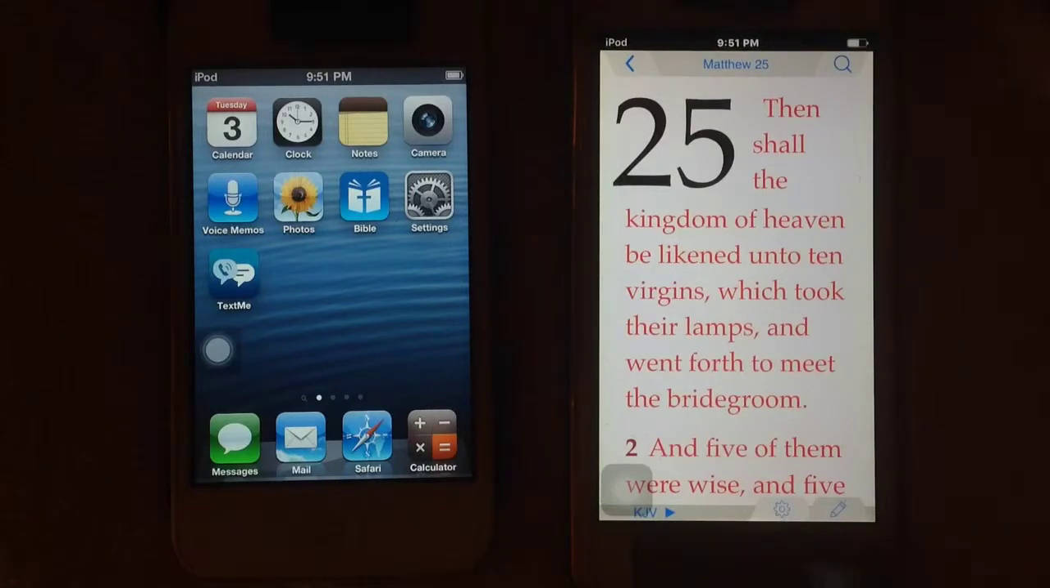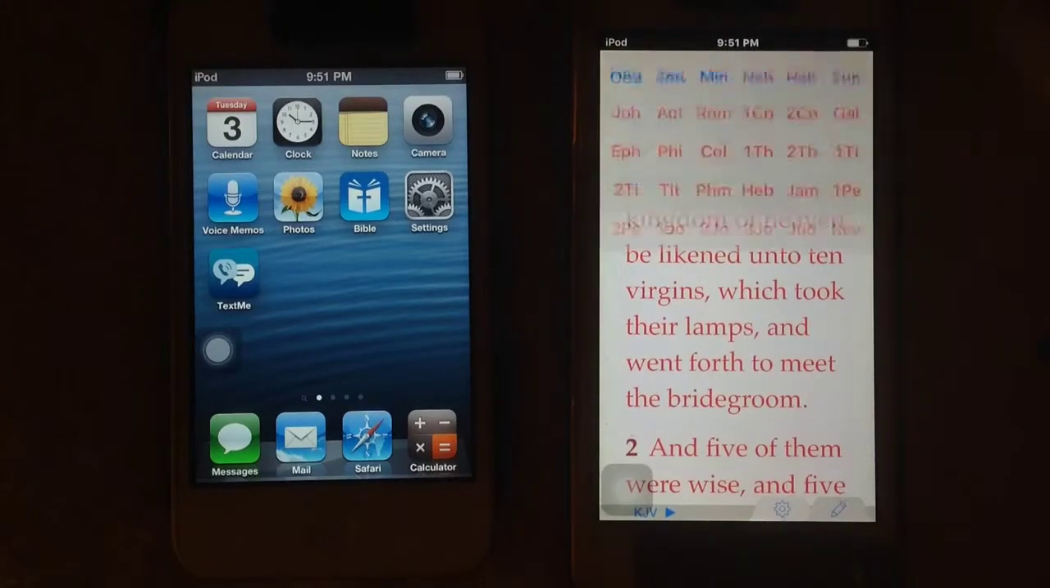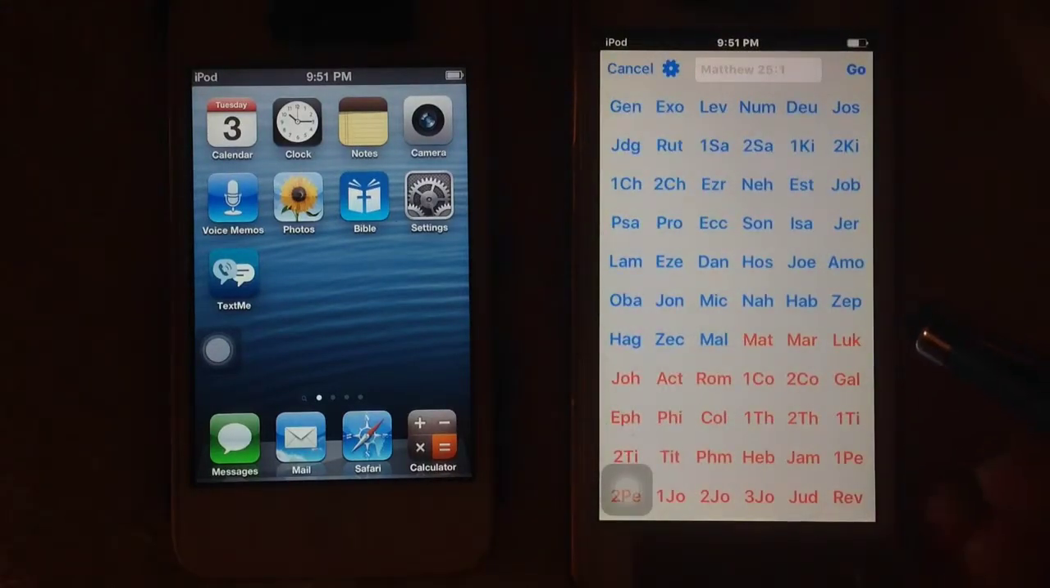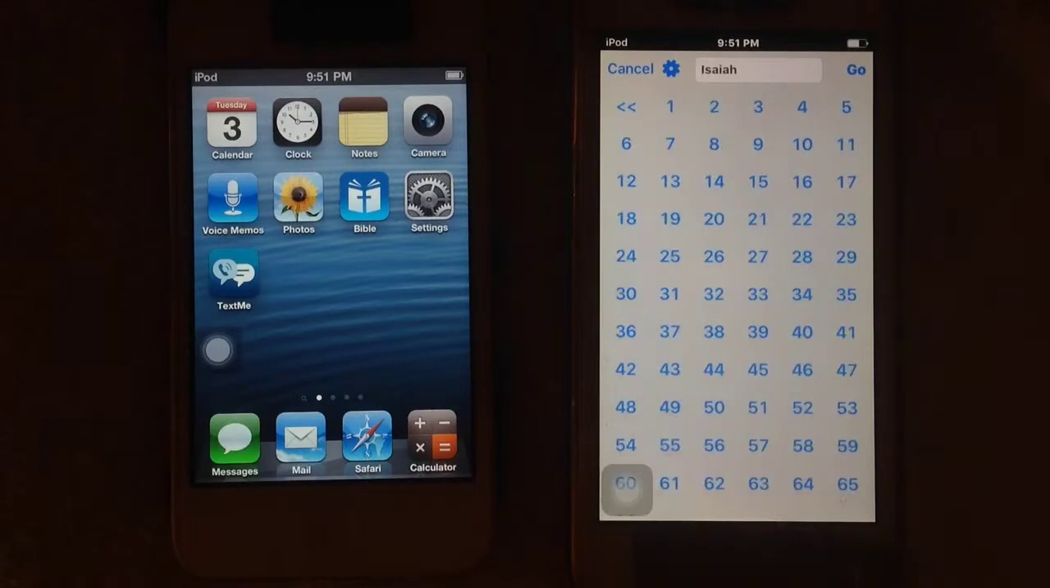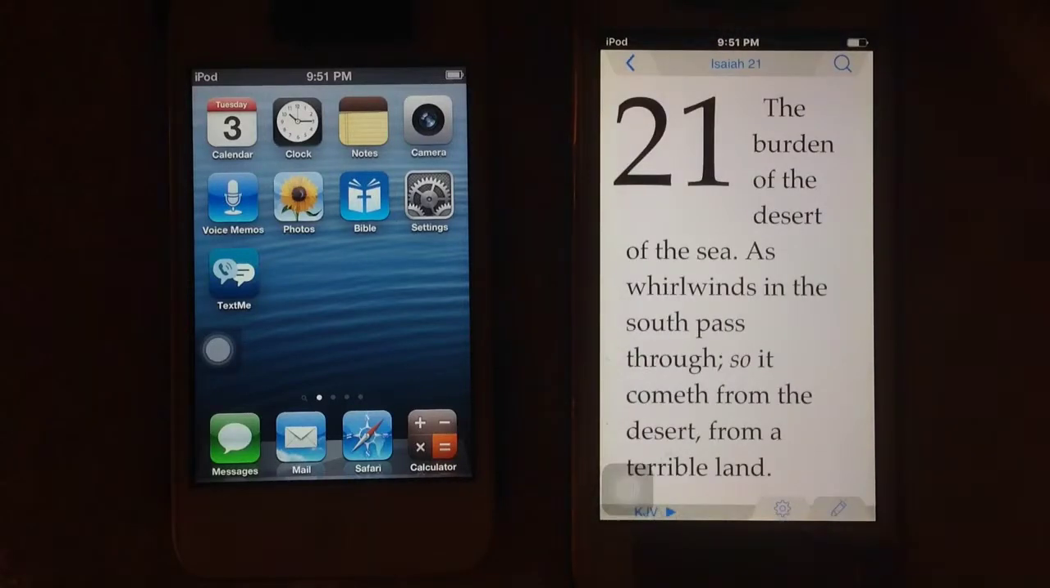So, again, we'll go back here. Let's say you wanted to go back to Isaiah, one of the most popular Old Testament books. There's Isaiah. You tap it. Go ahead and pick a number. Pick one out. 21? Sure. Just that quick, you're at Isaiah 21.